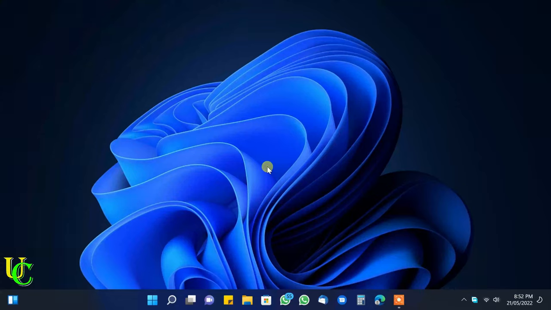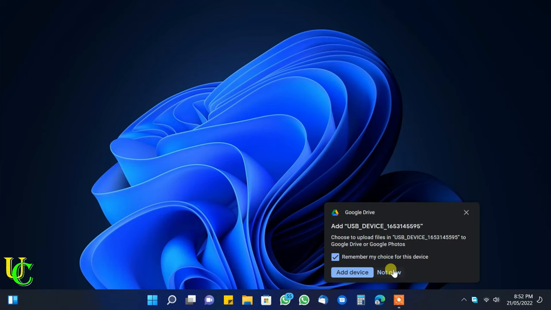In this video, we will learn how to enable BitLocker To Go on a USB flash drive on Windows 11. To set up BitLocker To Go, first insert the USB drive.